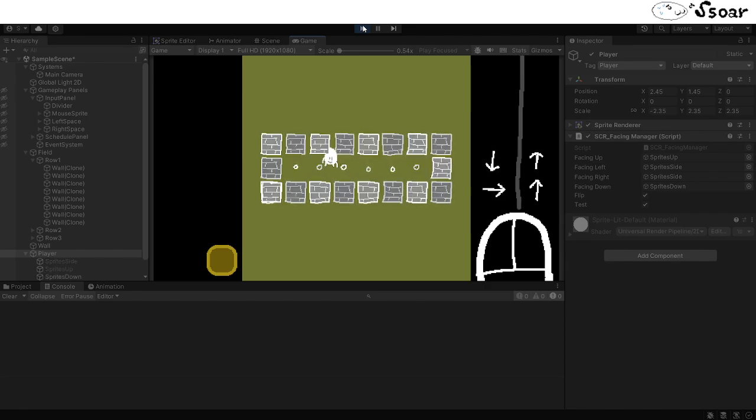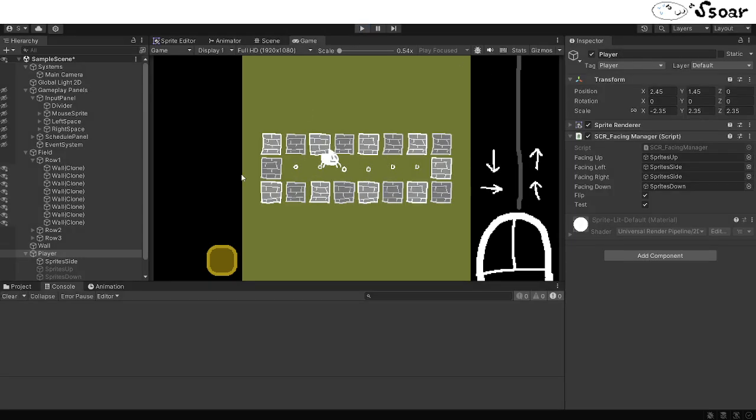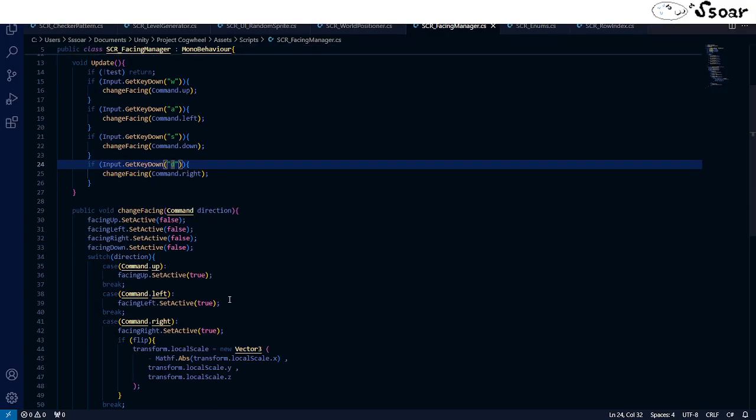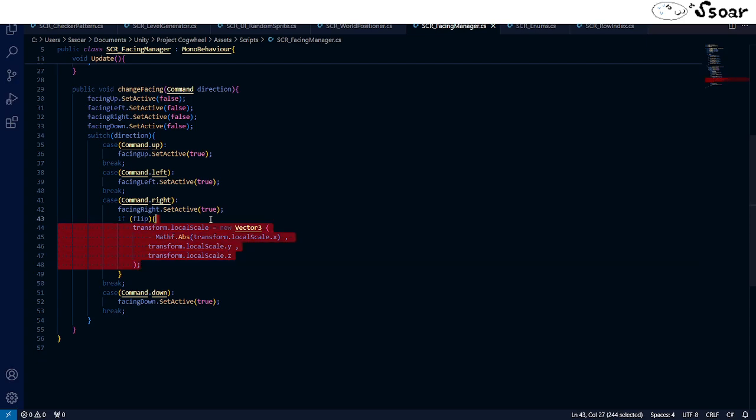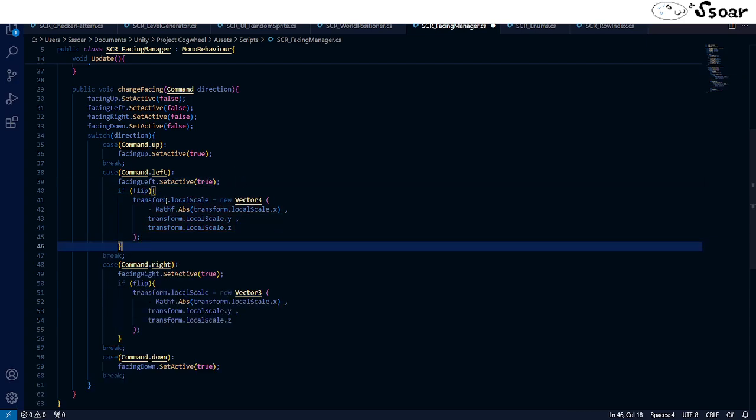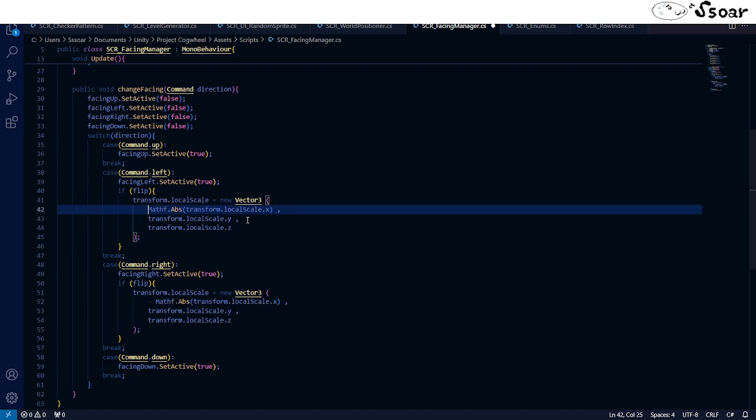Does he look bad? Oh, okay, I forgot. Yeah, once it flips the scale once, it doesn't flip it back, and that's because I forgot to put the same thing in left. So yeah, if flip, make it the absolute value, but this time positive and not negative.